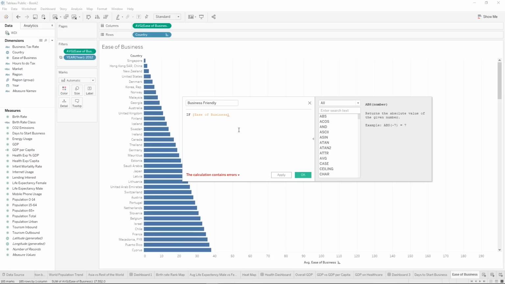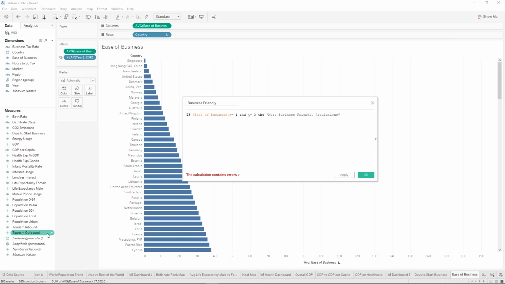So we're going to say if it is greater than or equal to 1 and less than or equal to 3, then we're going to say it has the most business friendly regulations. Give us a little more room to look at.